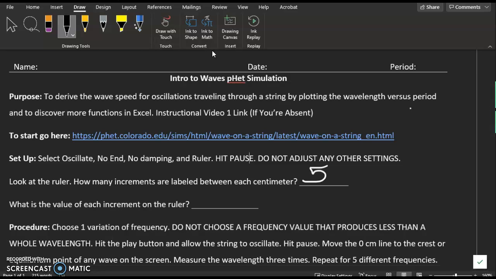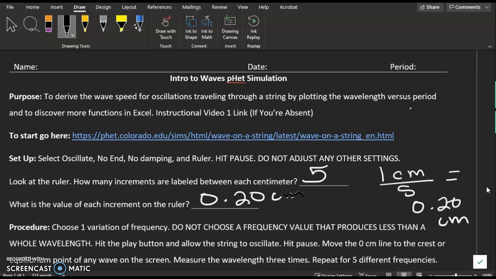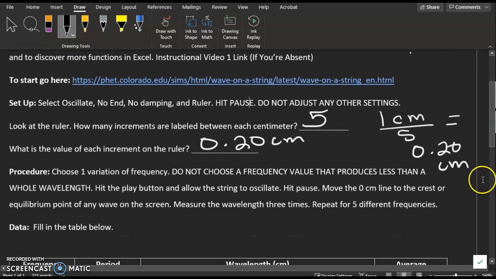5 is that answer. What is the value of each increment on the ruler? Well, if between every centimeter there are 5 spaces, then that is 0.20 centimeters per space, or for each increment. So the answer here, 0.20 centimeters.